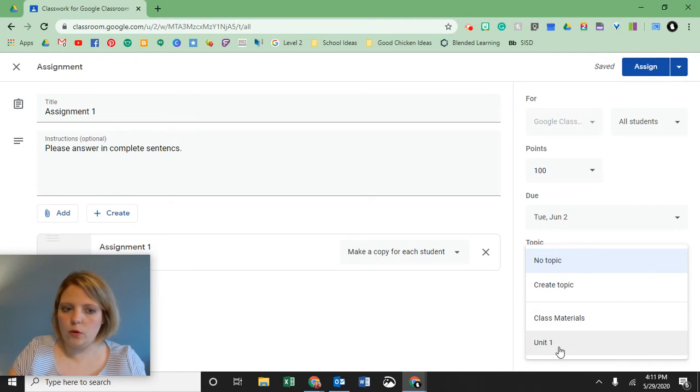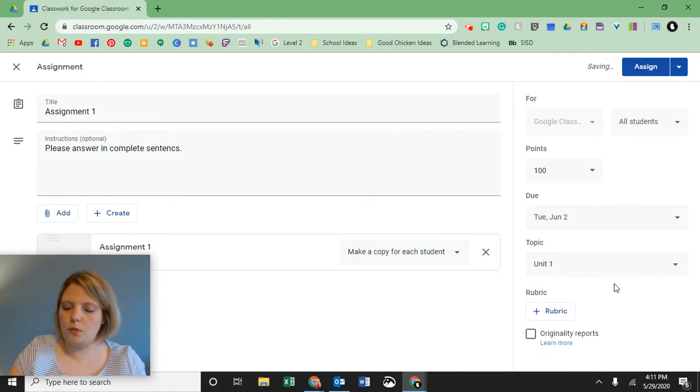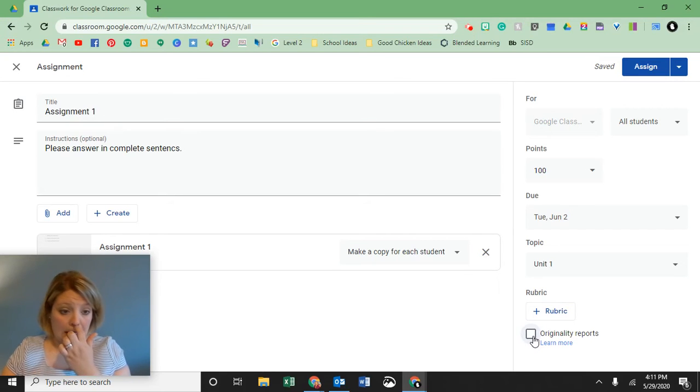Down here in topic, we're going to put this in Unit 1 since it's part of there. If you have a rubric you want to collect, you can do that. If it is a longer writing assignment, you can click this one to get an originality report. So that checks for things like copy and pasting and plagiarism.